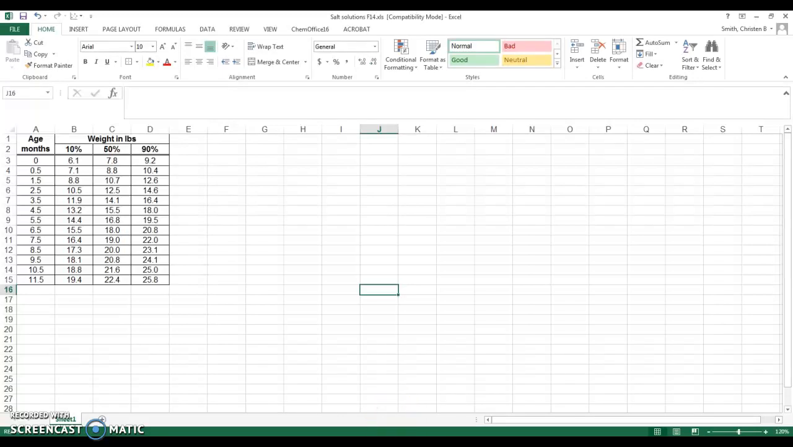In this video, I'll be discussing how to graph multiple lines in a single plot in Microsoft Excel. This will be useful for the SALT Solutions experiment in College Chemistry 1. I have a sample data set here, and this represents infant growth charts.